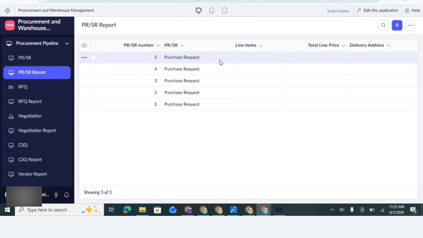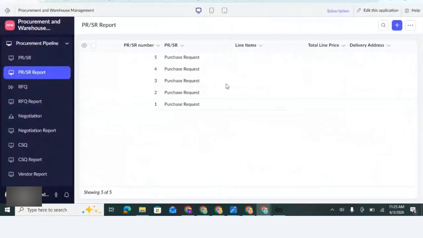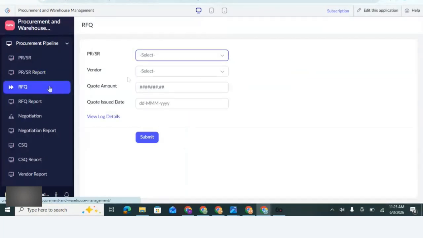Then only can we see this in the request for quote, because only when these two have approved can we create the request for quote. If there is no approval, we cannot create that purchase request as an RFQ. So I will show you a demo of this. As these two have approved this purchase request, we can create this in RFQ. Now I can see purchase request number 5.